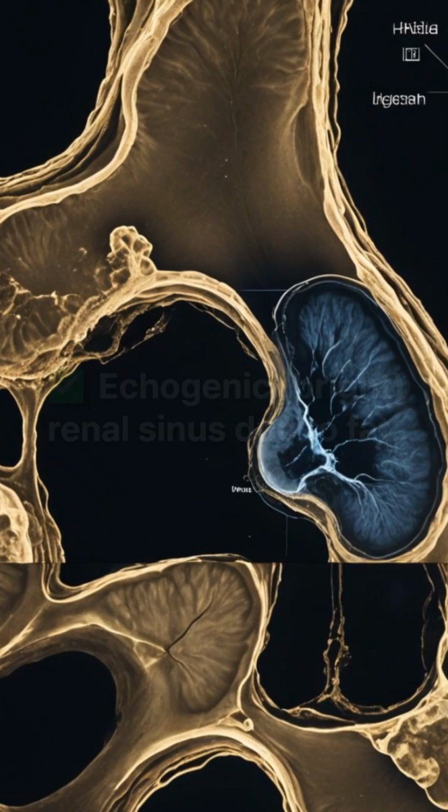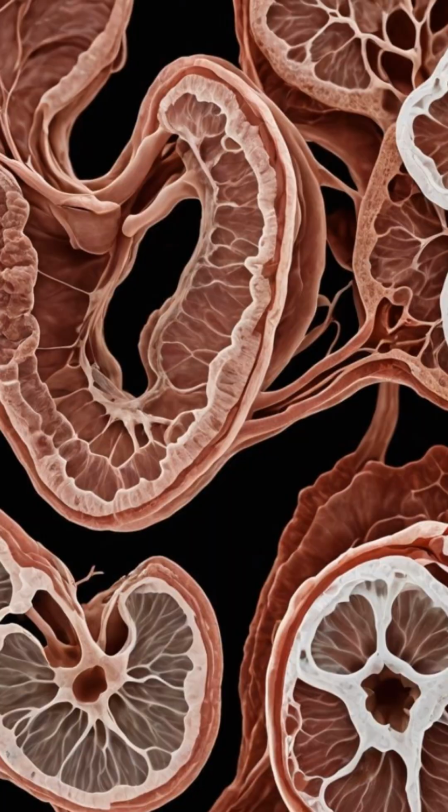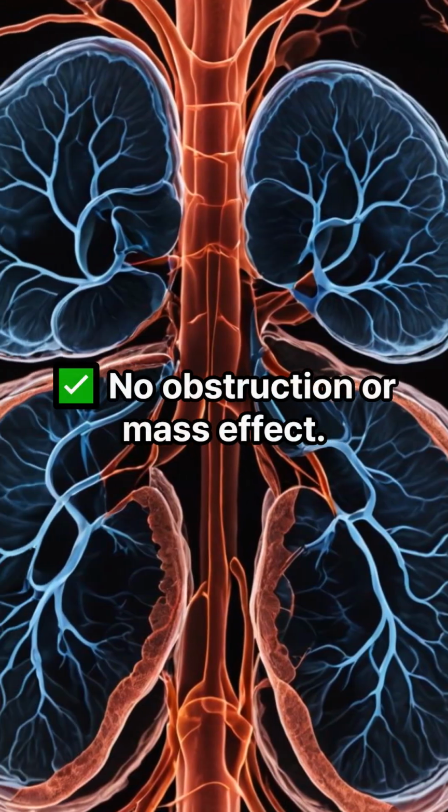Sonographic appearance. Echogenic bright renal sinus due to fat. Normal cortex and pyramids. No obstruction or mass effect.